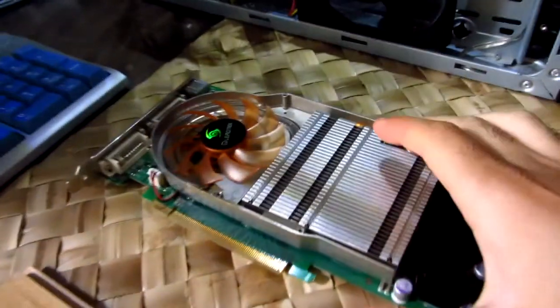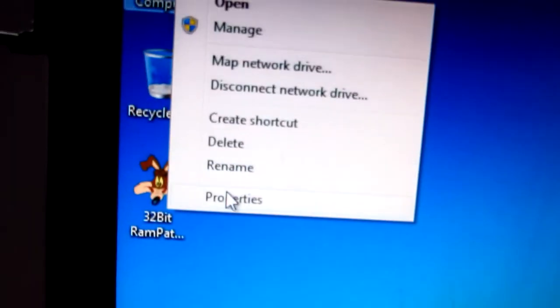So this computer does not have a dedicated video card inserted into it. It's removed. It should be there on that blue slot, that's the PCI Express slot. So now it's using only the onboard video card, and properties.